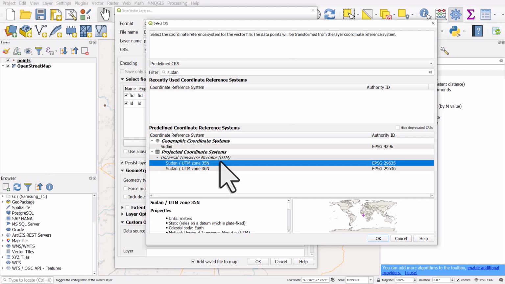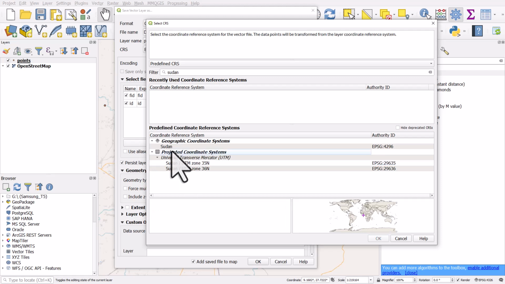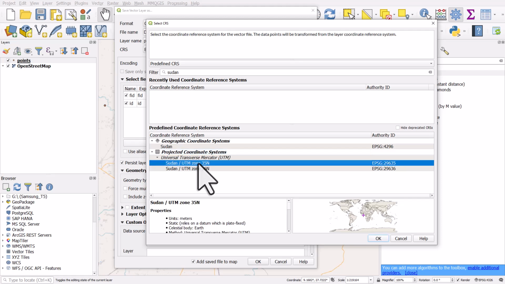Now, if you're doing this for somewhere else in the world, you can search for the location. In this case, Sudan is what I'm using. But the key thing is it's in the projected coordinate system section. And I'm going to click on this one again, and the units are in meters. So instead of being degrees of latitude and longitude, it's in meters. So that's good. I'm going to choose this one and click OK.